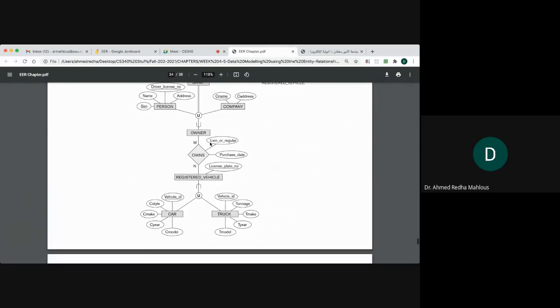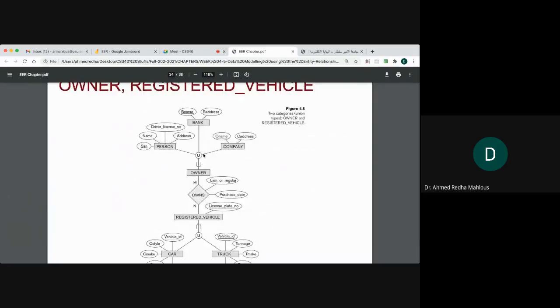For instance, when you buy a car, whether you are a person or a company, you have to go through the bank to buy a car. Could be. Yes, but we don't have here the full requirement for this ER diagram. Clear? Okay, Shabab.